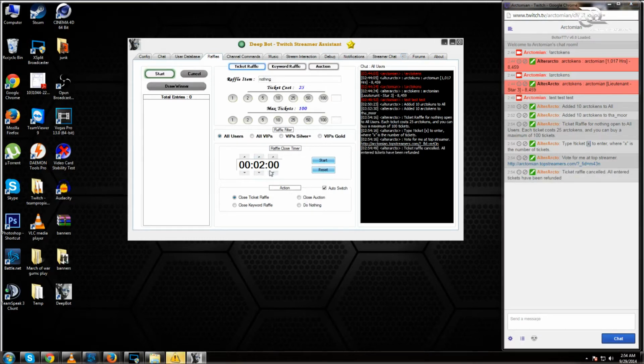You can also have a timer started on the ticket raffle. For example, I want to do a ticket raffle every 30 minutes. You can start the timer and it will automatically notify the channel when a raffle is getting started. You can change between normal ticket raffle as well as keyword ticket raffle. For example, enter a word. You can make it again for all users as well as VIP Silver and Gold.